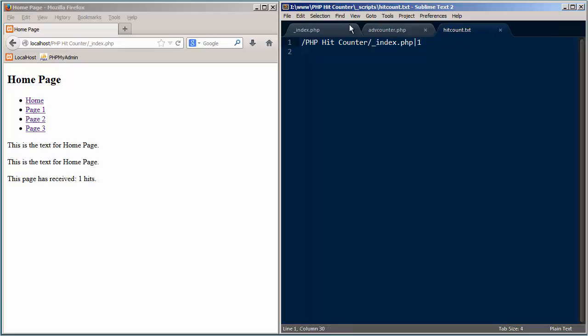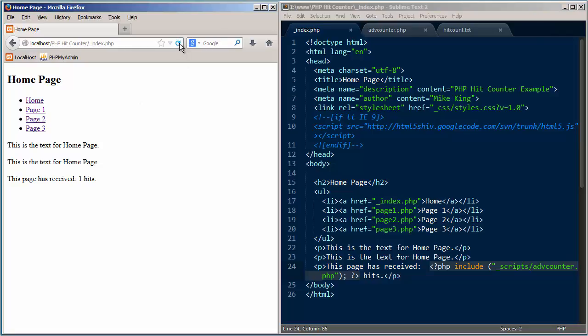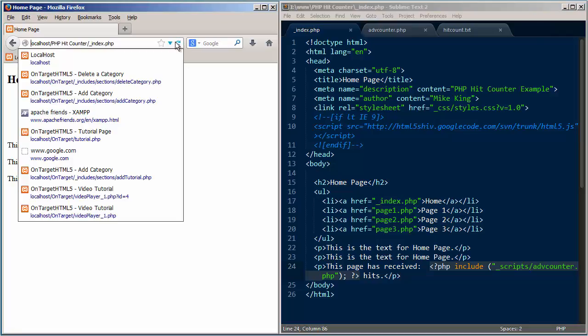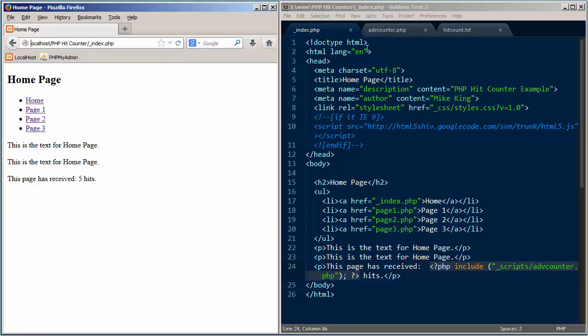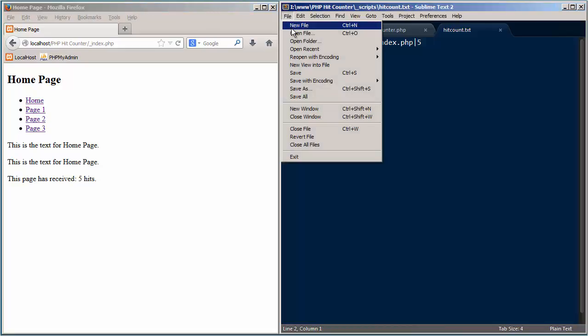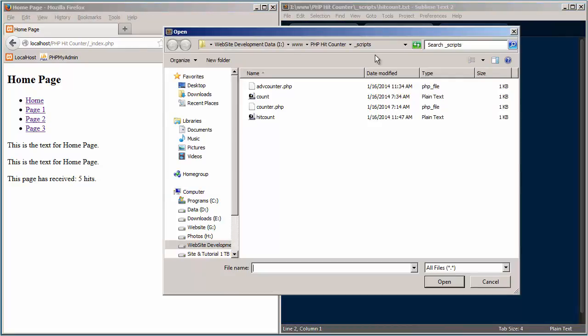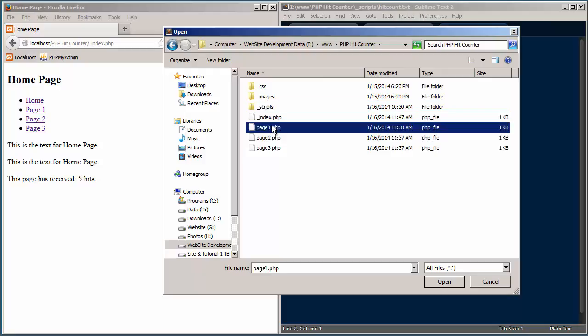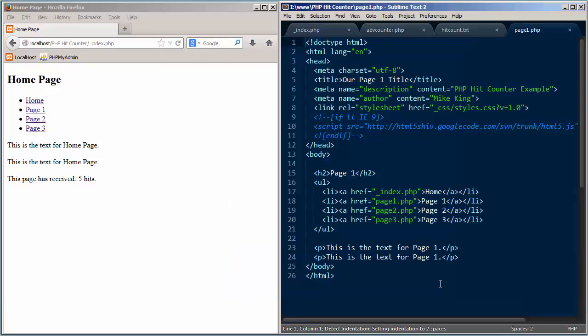If I go back and refresh this page, the hits are going to go up just like they had before. So now when I reload my hit count, you'll notice we're up to 5 hits on that page. Now let's do the same thing. Let's load page 1 of my website. So I'm going to open up page 1. Let's drag this down here.